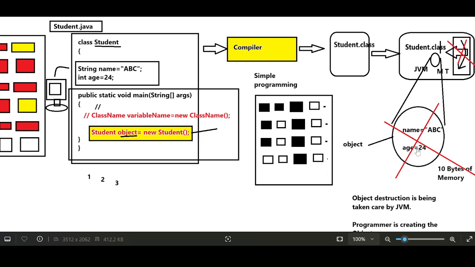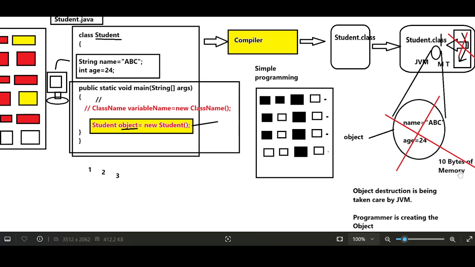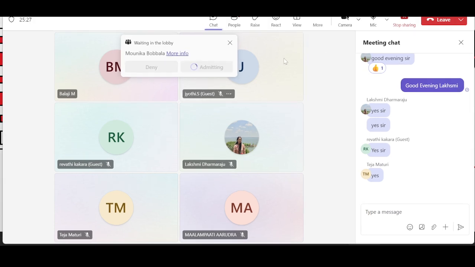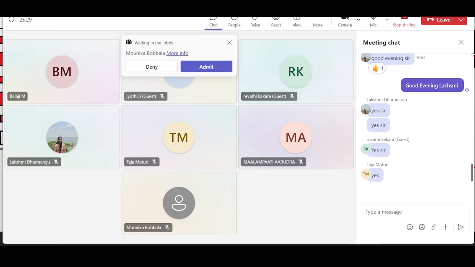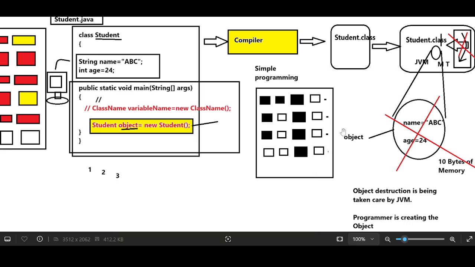So memory gets allocated, and let us say that 10 bytes of memory is getting consumed, right? After the memory allocation, what is happening? The main thread will not, there are no more instructions after the object creation, right? Object is just created, and as soon as this application gets executed completely, this red color symbol, right? So the Java will take care of destroying this object.